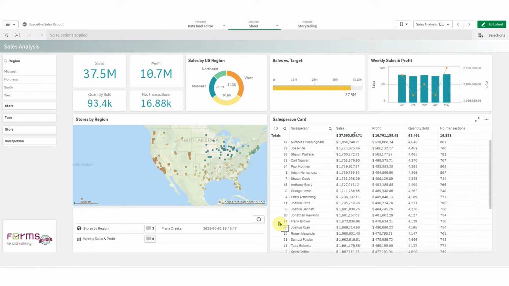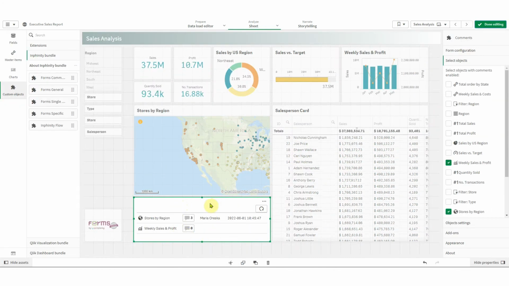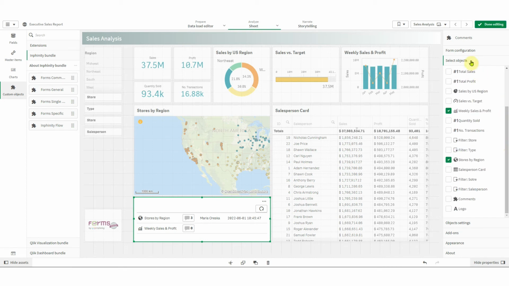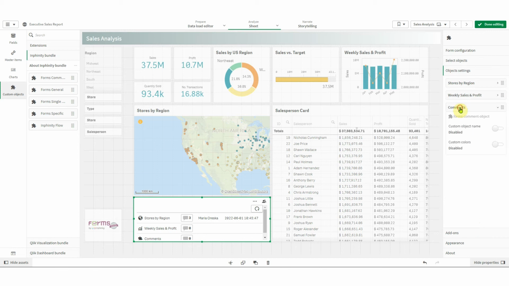If you want your users to have a space for general discussion, not linked to any particular visualization on this sheet, it also can be done, because you can comment over this comment object. In the Properties panel, in the Select Object section, I need to allow object commenting for comments object. It's here. And my best practice is to rename it to something like general discussion.